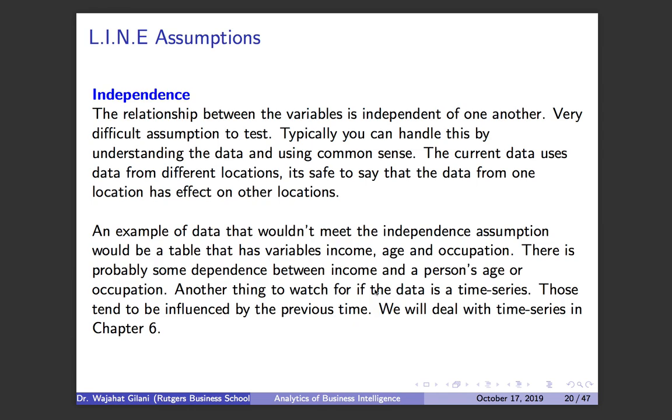An example of data that wouldn't meet the independence assumption, that's probably easier to see this way, would be a table that has variables of income, age, and occupation. Here, there's probably some dependence between a person's income and a person's age or occupation. For example, the person's profession in one column tends to affect the person's income in the other column. This is a violation of independence between the columns, right?